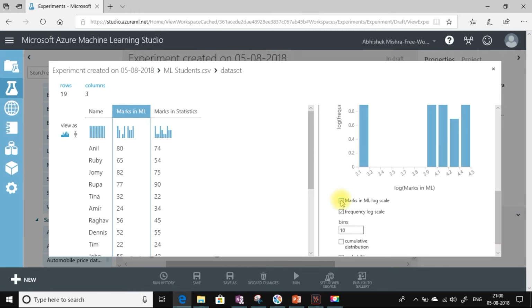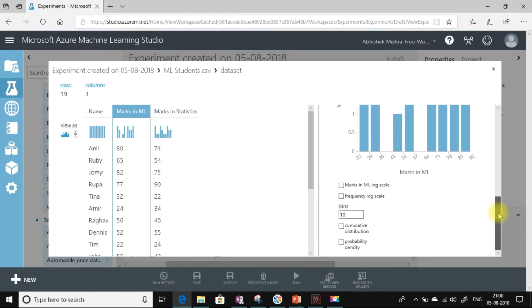Let me uncheck it back. We have an option of bins. So what that bin is, let me explain to you. By default we have 10 bins, that is, the data is grouped into 10 data sets or 10 sets.